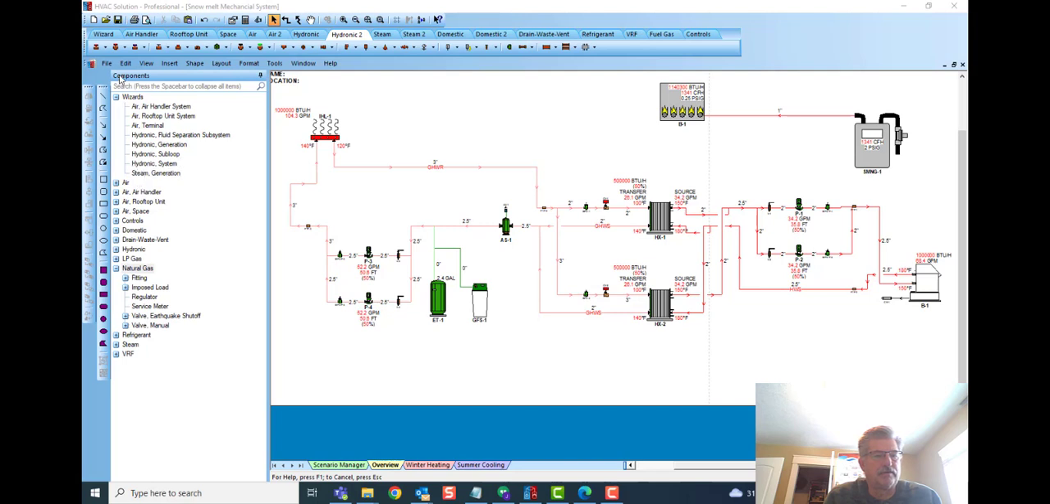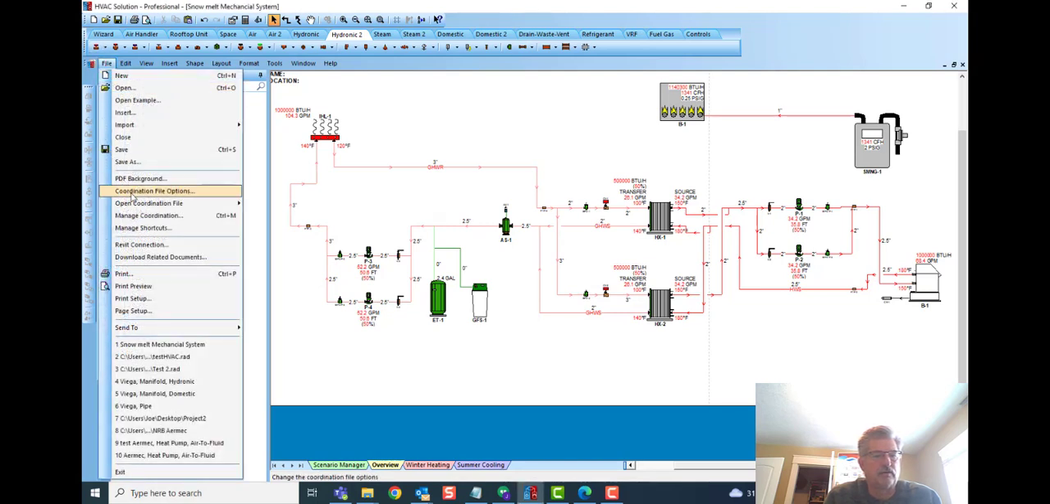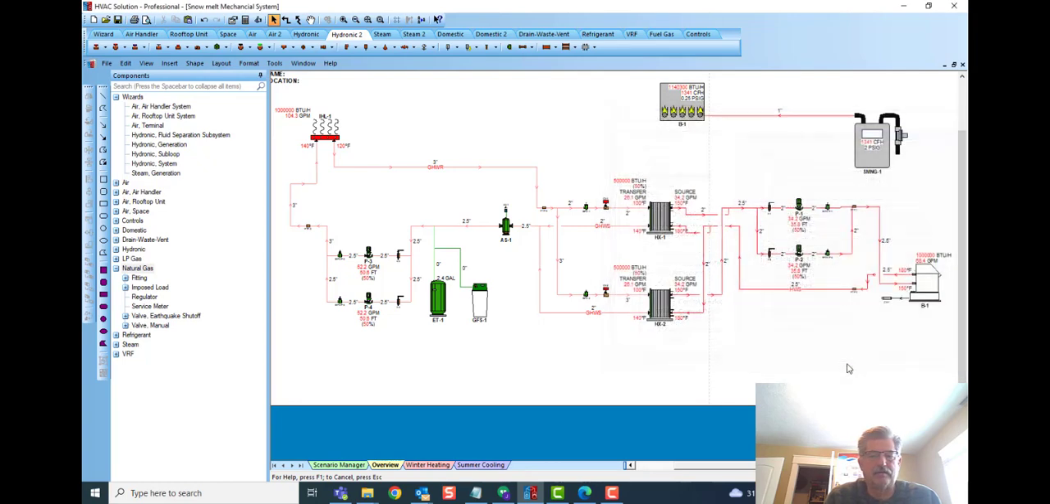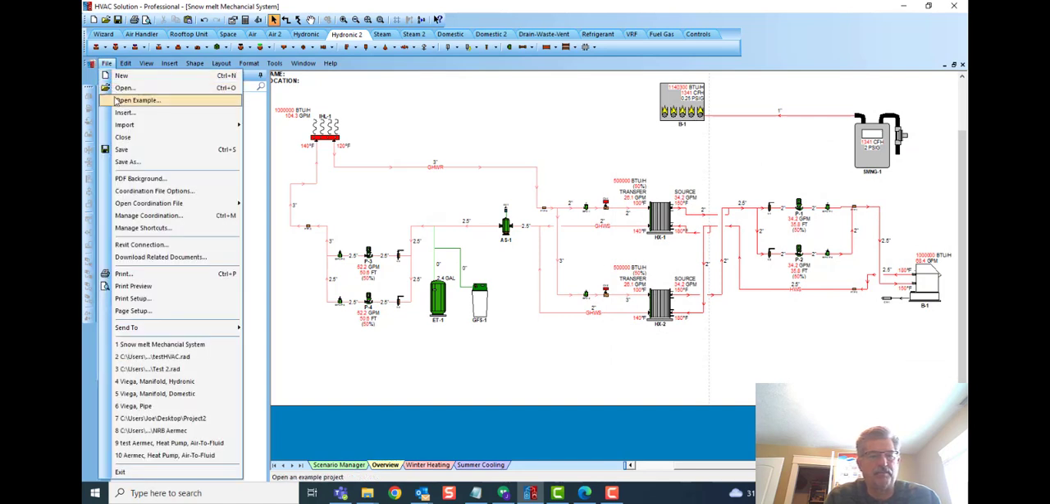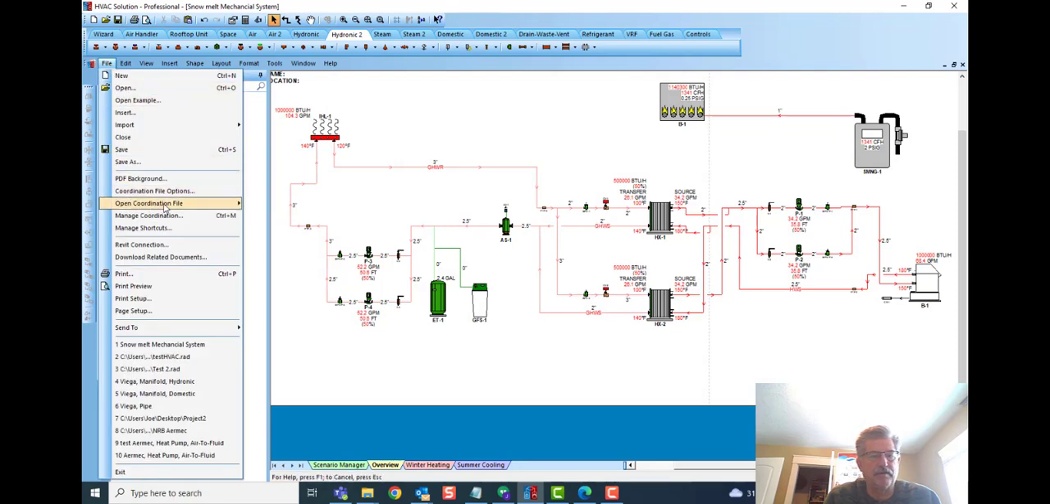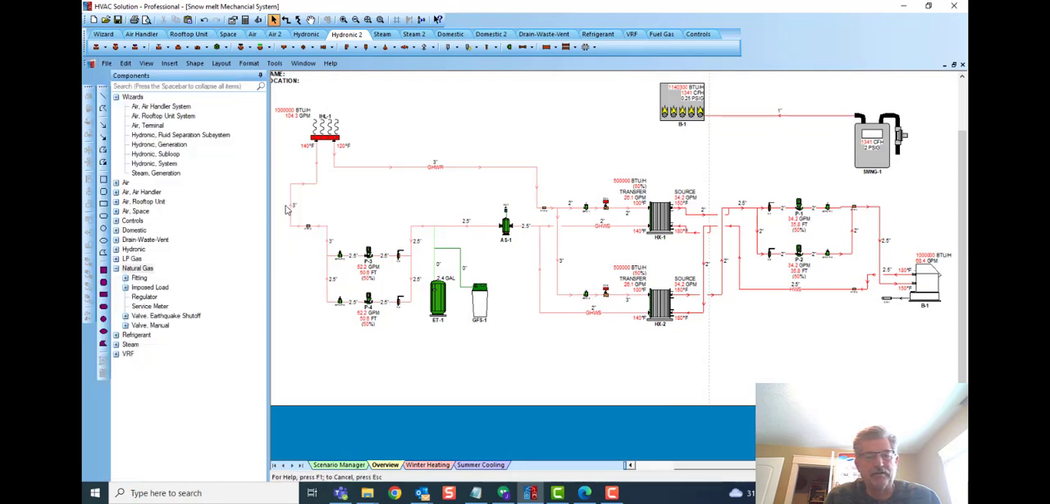So we'll go into the file coordination file options, and we have the different options on things we can create here. And I have things checked that I want to build materials, controls, electrical equipment. So I'll just close that out. Now I come into File, Open, and open those right here. I need to save that first because I made a change there. File, now Open. So you'll see now I have the bill material.